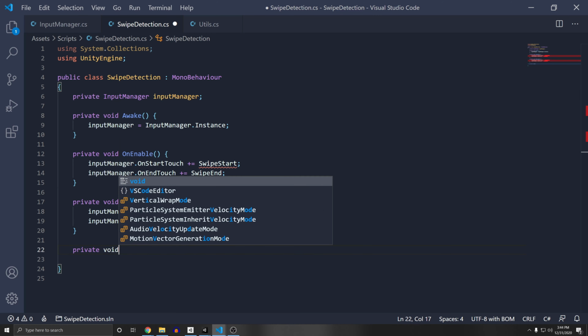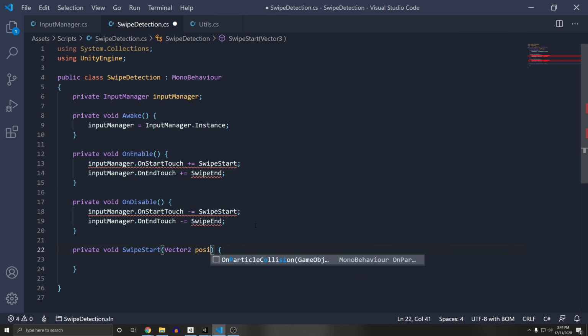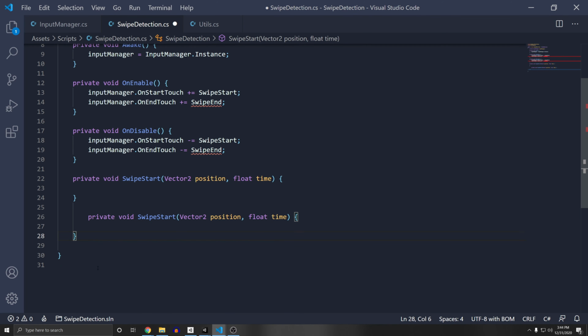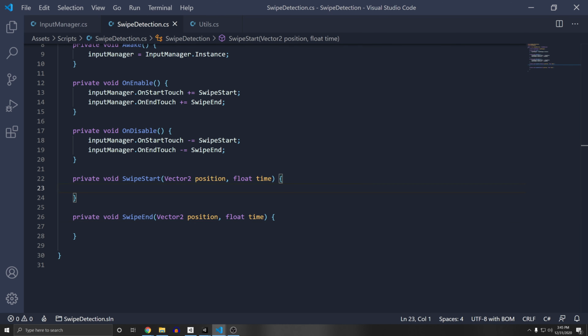So private void SwipeStart. And we have to take in the same parameters that we shoot out with the events. So that's Vector2 position and then float time. And you can copy that, and instead of SwipeStart, you can do SwipeEnd. All right, so let's detect our swipe. We want to detect our swipe direction after we've lifted our finger, because we have to know the end position of our finger in order to know what direction we swiped in. So in the SwipeEnd, this is where we'll call our DetectSwipe.